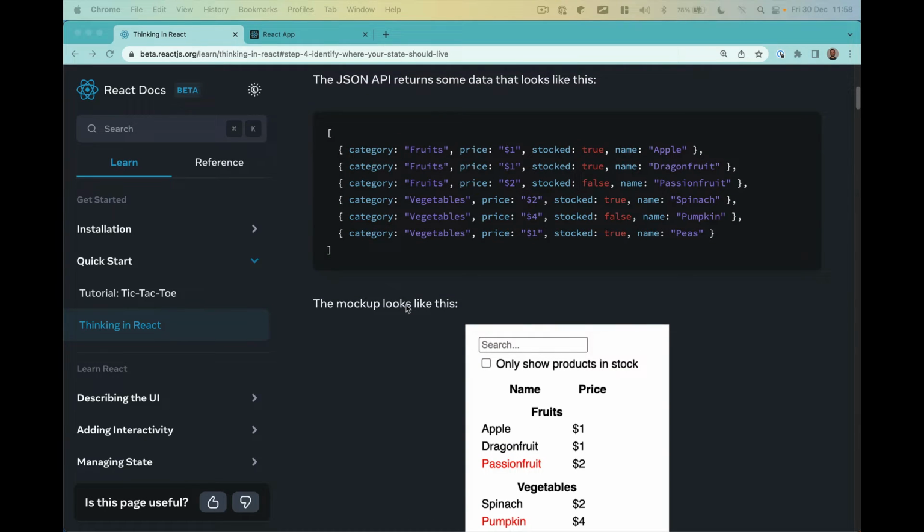So you're going to think that you're going to receive this data from an API. We are not going to use a real API here, but you get the idea. And the API is going to return this array of data. So we have the category of each product, the price of each product, if it's in stock or not, and also the name of the product itself. So that's the data that we're going to work with here.